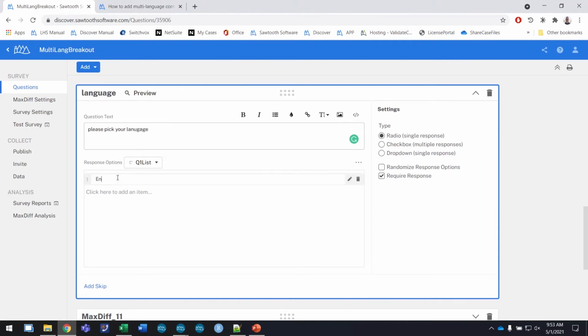And then we'll add English and Spanish. And then I need to do the same thing in Spanish. So I'd say, por favor, seleccione su idioma, or whatever. So I need to do that first. Anyway, so again, program my survey from beginning to end, and now I'm gonna add in that language filter.